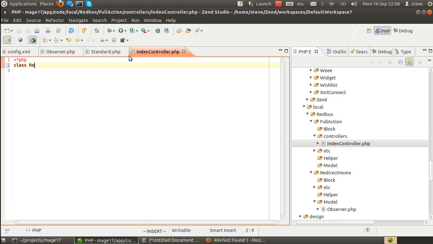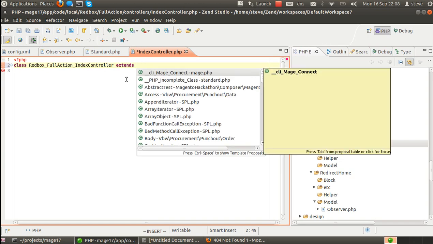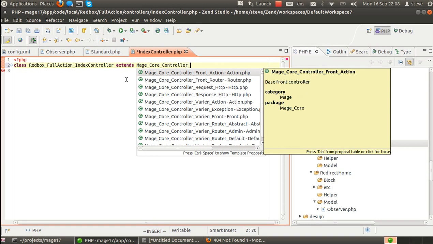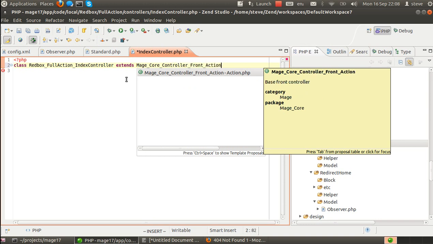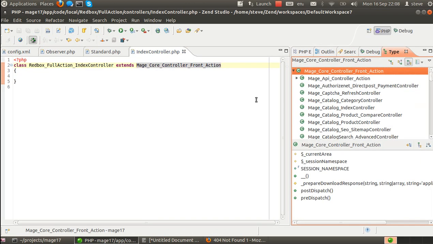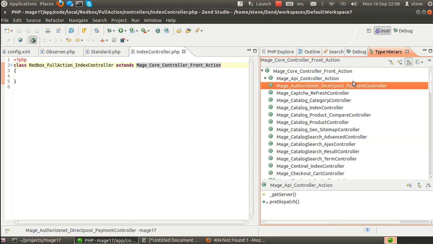So the class will be full action, and then we'll have an index controller. And what you need to extend, this is quite important because this class comes with so much functionality that you need, is Magento controller front action, which is the action controller that you should use on the front end. So all the front end routes should use this one. If you look at it, a lot of the controllers subclass this one.